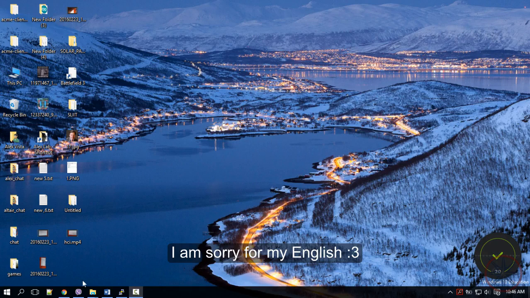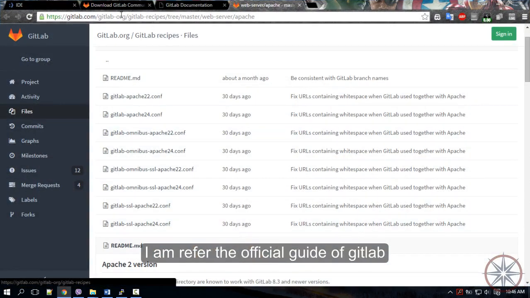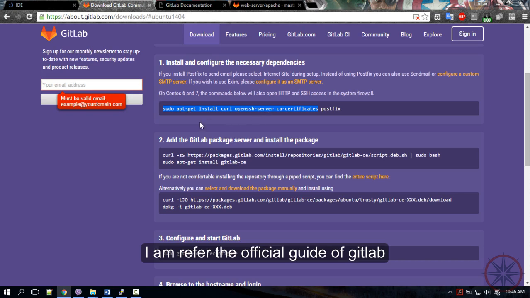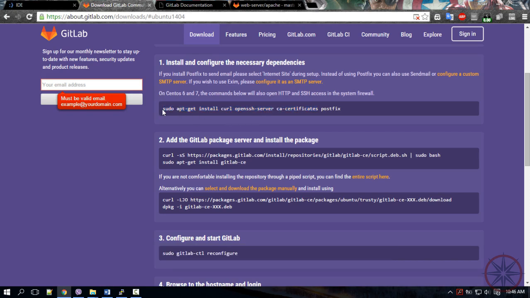Hello, today I'm going to show you how to install GitLab along with Apache. I'm going to refer to the official guide that they have provided.